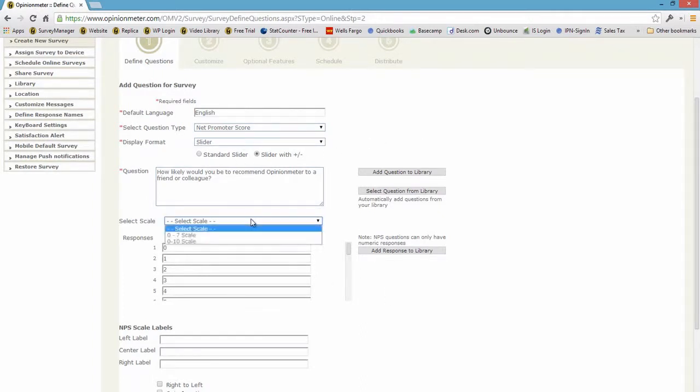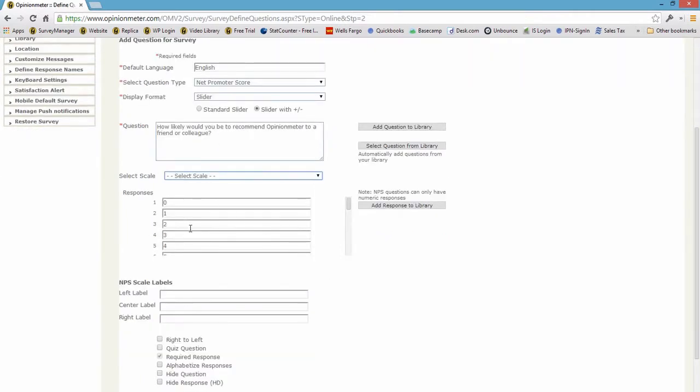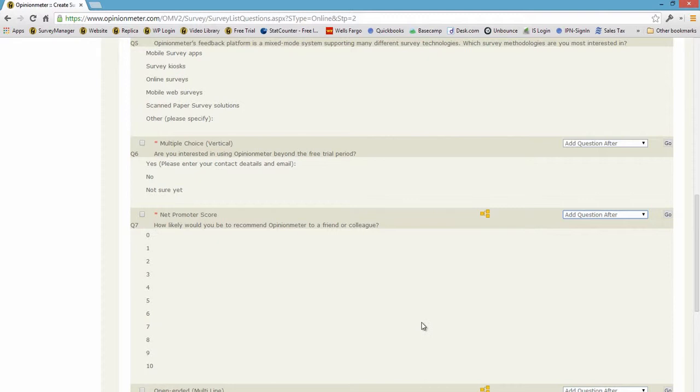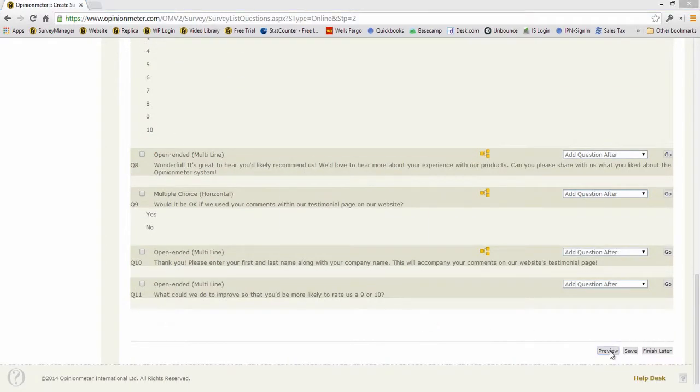You can select your scale. 0 to 10 is the most common, but I've seen 0 to 7 as well. Here's where you can put in your extreme labels, the left and the right far extreme options. So the left would be not likely that they would recommend, and the right would be very likely they would recommend you to their friends and colleagues. So let's go ahead and save that. And why don't we preview this?